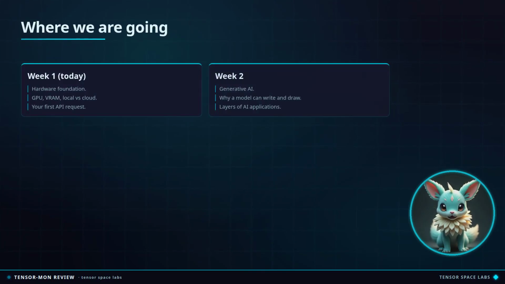Here is where we go from here. Today we got the hardware foundation. Next week we look at generative AI itself, why a model can write a poem, draw a cat, or answer your homework question. And we start mapping out the layers of every real AI app.